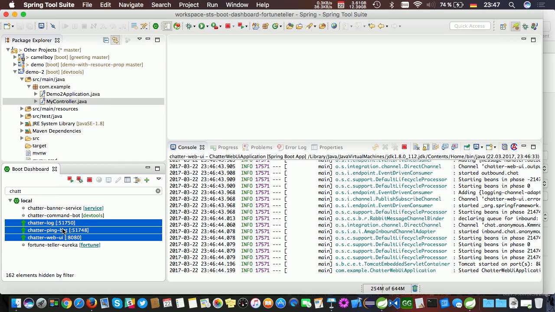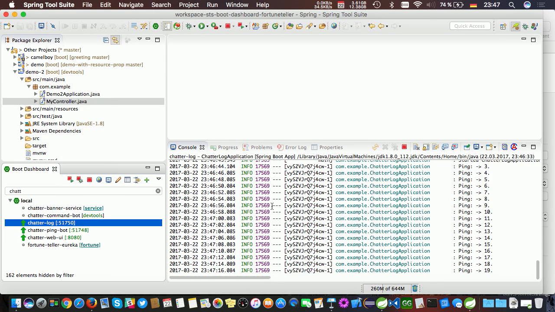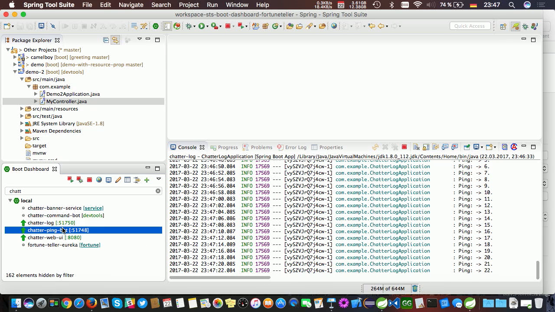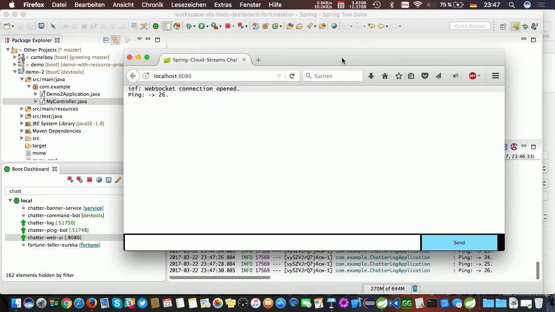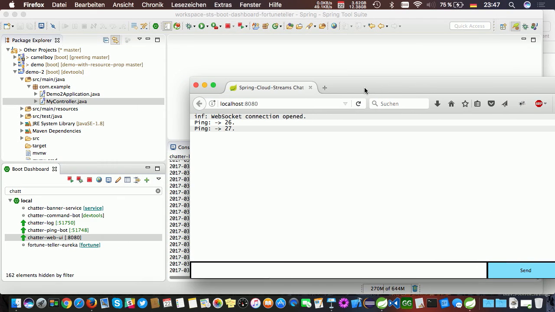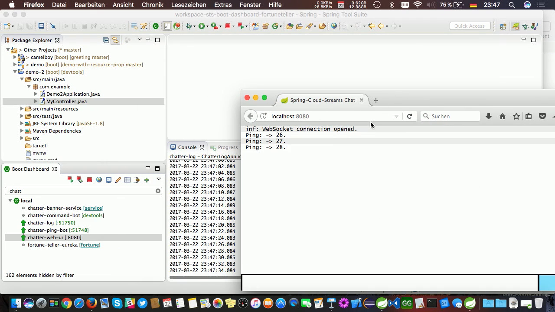Okay, so I have 3 apps. I have a log that logs everything that goes to the chat. I have a ping bot. The ping bot sends out ping messages every 2 seconds, maybe. And I have a UI. I can open up the UI, and I see, oh, that's the UI. That's an easy one.